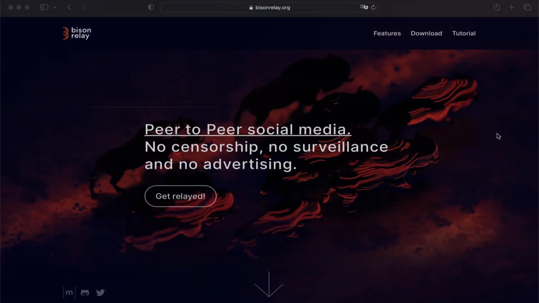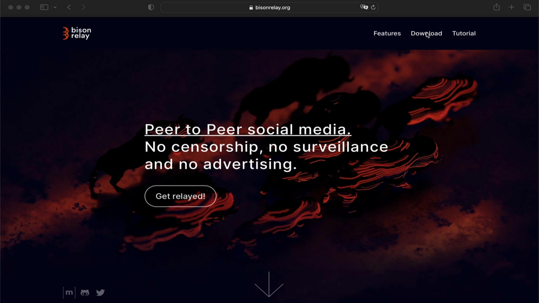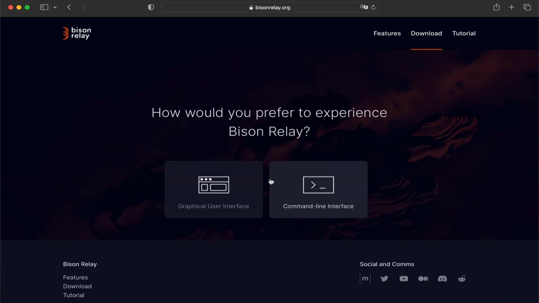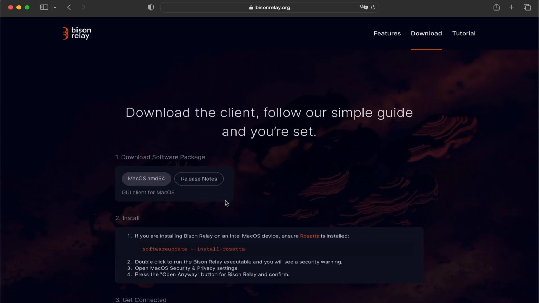In order to get the new install, let's head on over to the downloads page on bisonrelay.org. Then I'm going to click on macOS, but obviously you click on the operating system that relates to yours. And then I'm going to click on graphical user interface. From here you can click on the macOS AMD 64. For my version, for some reason, if I click on this, it does come up with an error.